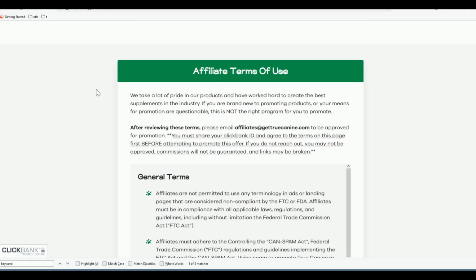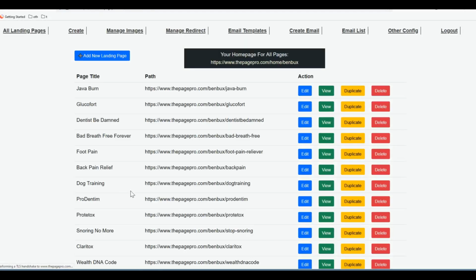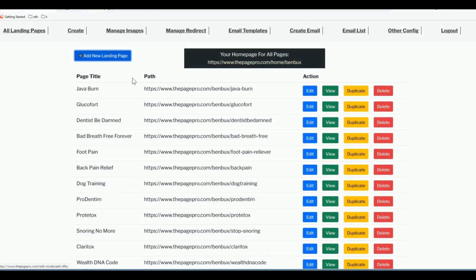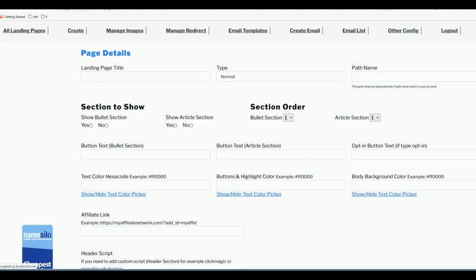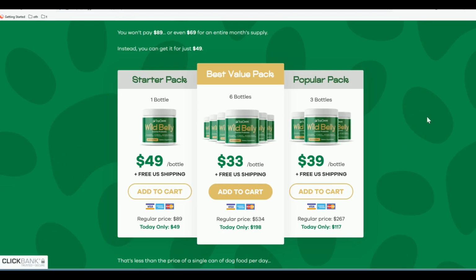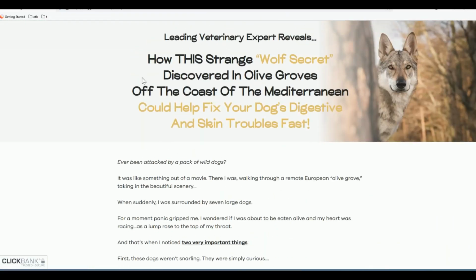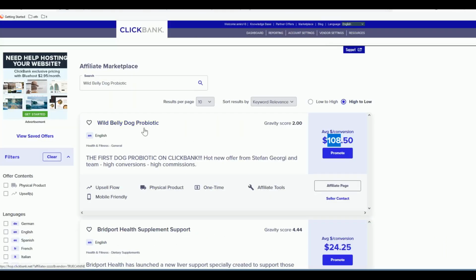So first of all, of course, we need to prepare our landing page. So go to pagepro.com, to easily create your landing page in like 5 minutes or less. So just create your free account. So let's do our landing page. Click this add new landing page, and all the information here, just get it from the sales page. So here, as you can see, go up, this product is called wild belly dog probiotic, so you can just call it that way.